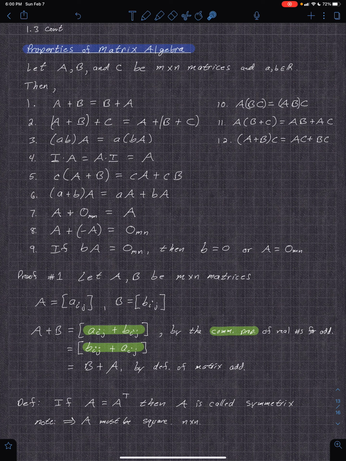11 and 12 is a distributive property of matrices, but notice it is a left and right hand distribution. So 11 is multiplying A on the left side of both B and C, and then 12 is right hand multiplication. So you cannot commute those, right? So it's just the right side multiplication for C.